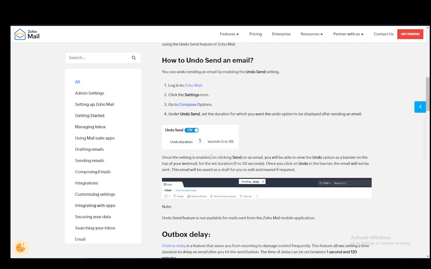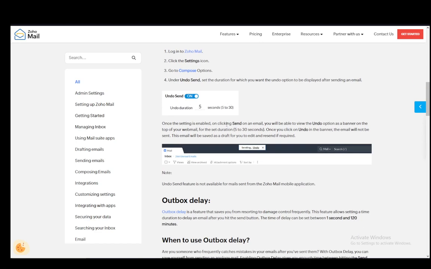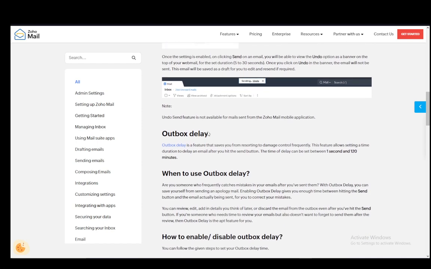And then once the setting is enabled, on clicking send on an email, you'll be able to undo, as a banner on the top of your webmail will show you. And for the set duration of 5 to 30 seconds, 30 seconds is the maximum, as you can see here. Then once you click undo in the banner, the email will not be sent, and that email will be saved as a draft for you to edit.